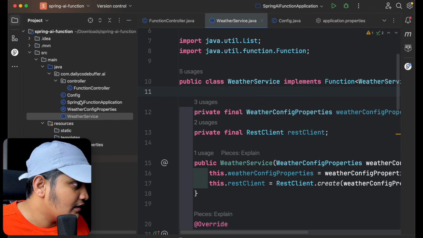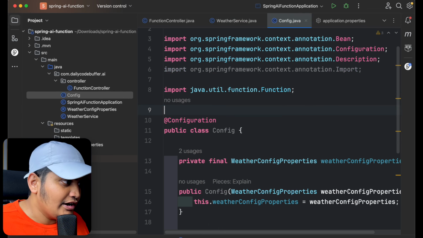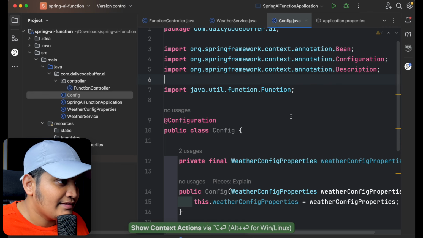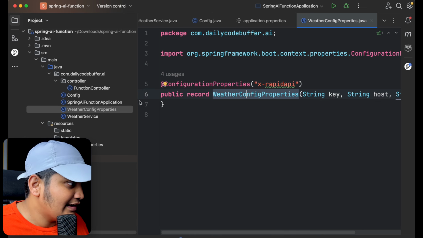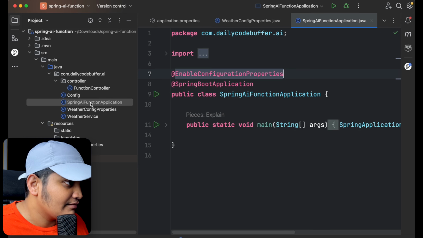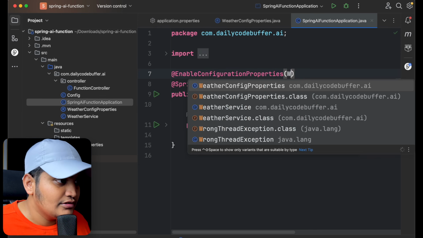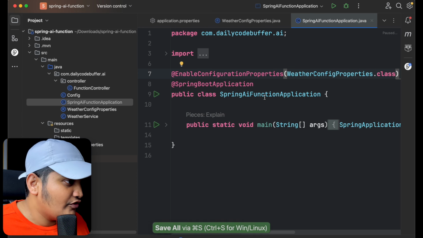So let me just do one thing. I should not be importing this. What I need to do is, let me just optimize the import. So this weather config properties, I added the enable config properties here, but I need to add that class so it is loaded. So it should be weatherConfigProperties.class. So now it should load the configuration for us.